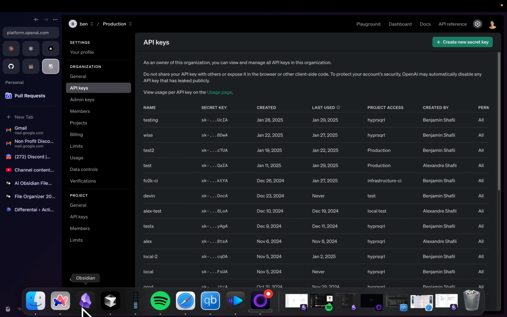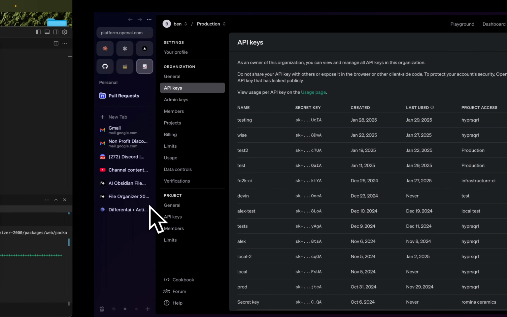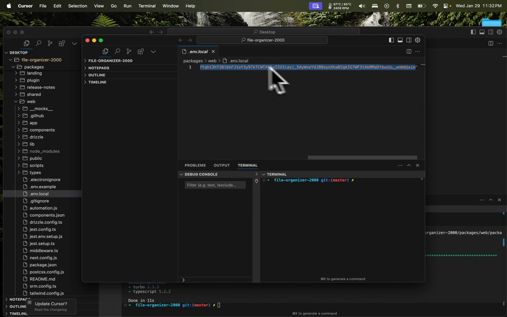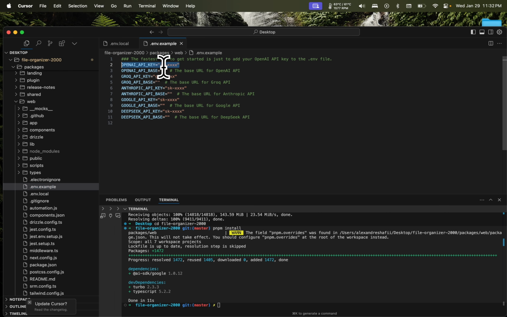So mine is actually in another project, so I'm just going to copy it and paste it here. Yes, I save it. So again, I'm not going to show it now because it's a confidential key, but it looks like this. See, the only thing I have is this, and then it has to start with sk slash something. If it's not sk slash something, you got the wrong key. So make sure to have the right one.